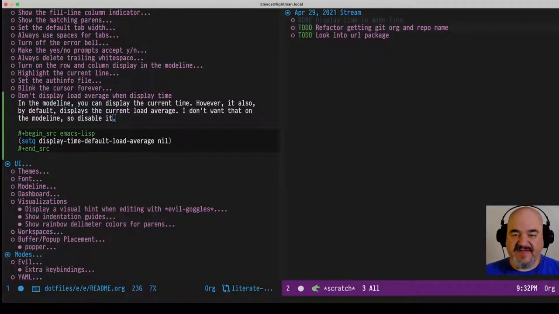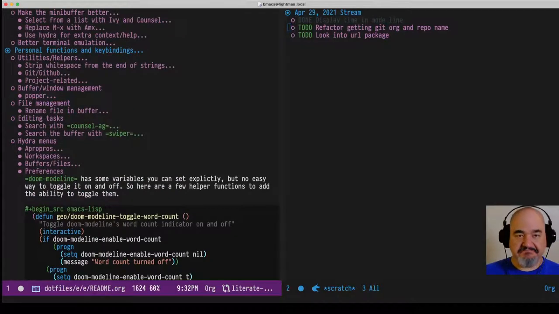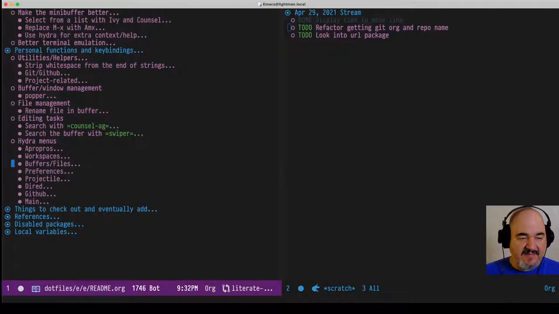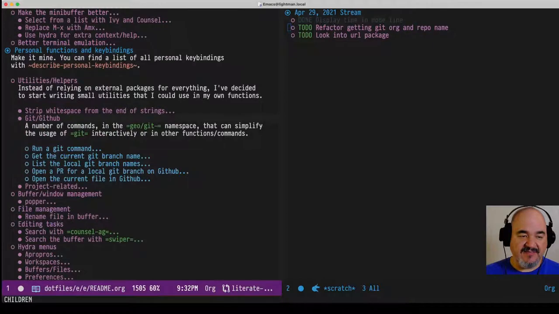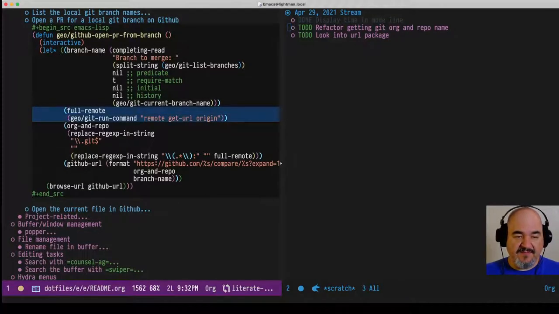The next thing I wanted to do was refactor getting the git org and repo name. Again, in the past couple of streams, we were working on some personal Git utilities and helpers. So let's go back and find those. This is in my personal functions and key bindings, and then I have utilities/helpers, and then git/github, and that's in here. So there are a number of commands in the geo git namespace that can simplify the usage of Git. But if we look at the command to open the PR from a local branch on GitHub, you'll see we have this full remote command and this org and repo command that uses full remote.